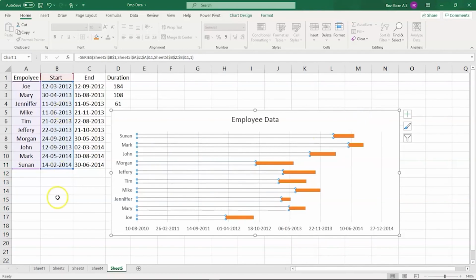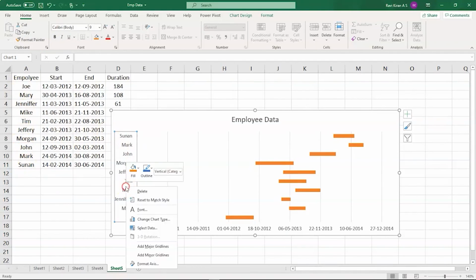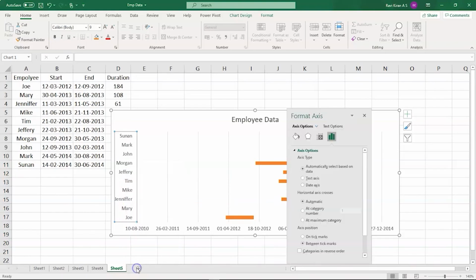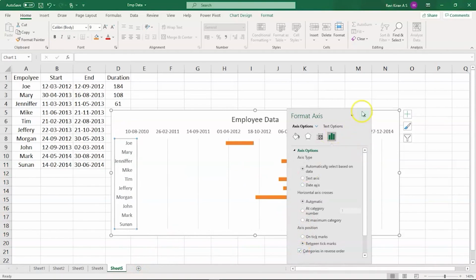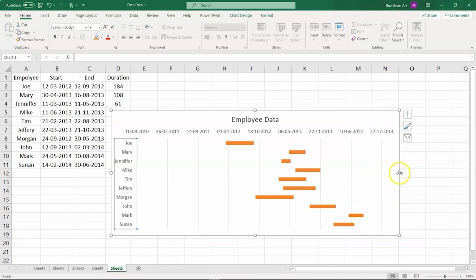And you can see that there is a difference in this particular arrangement. We had Joe at the first place and Susan at the last place, but here you can see Joe is in the last place and Susan is in the first place. So we need to make some arrangements here. For that, right click, select Format Axis, and then here you can see Categories in reverse order. And there you go, you have your Gantt chart right on your screen.